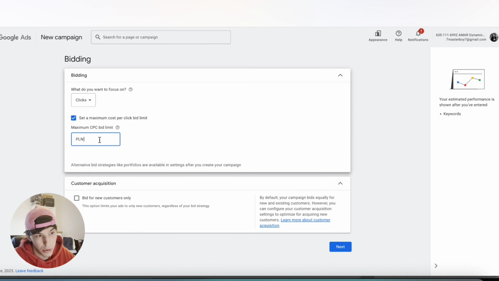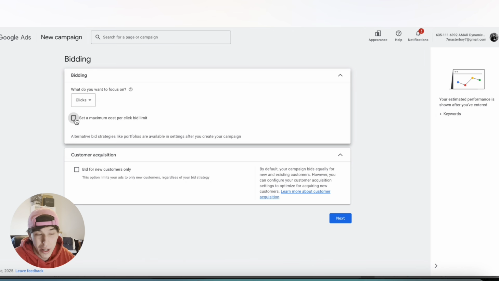So for example, you can go to the keyword planner tool and find out what the highest CPC bids are. If you want, you can also not set this maximum cost per click, and it will start from the highest bid, and it will go down and find the maximum amount of clicks that you can achieve for your budget. So it's also okay not to use a maximum cost per click bid limit.